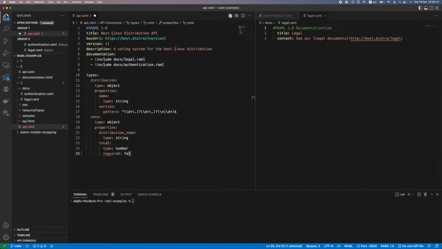I can also set it as not required. By default, RAML sets all the types as required, but if I want to make it optional, I can do the following: required and false. And the reason for that is that when we get a vote, then we want to get it together with the total number of votes. And when we create a vote, when we vote for a distribution, we don't want to provide the total field. So this is how we can make the total field optional.